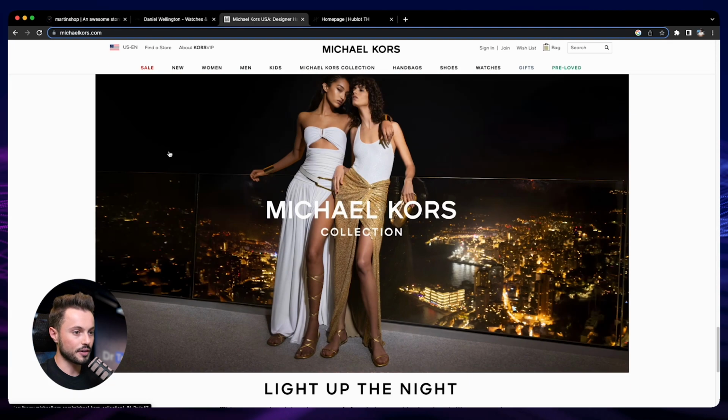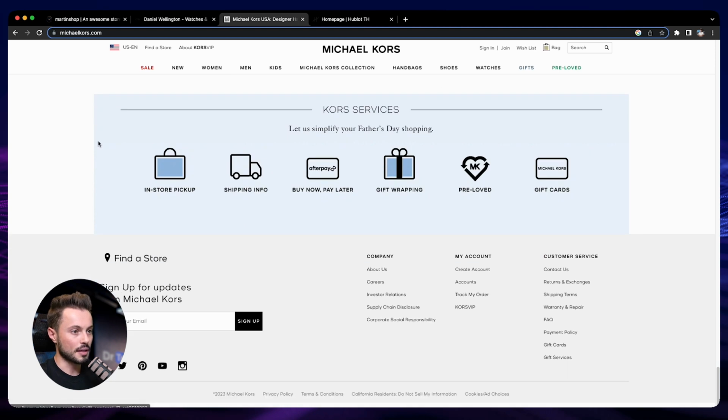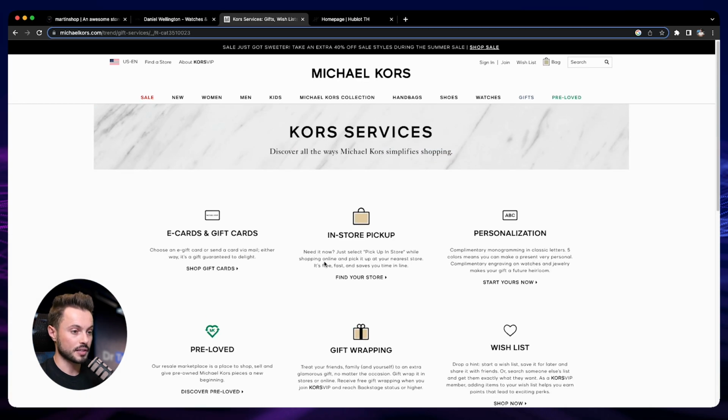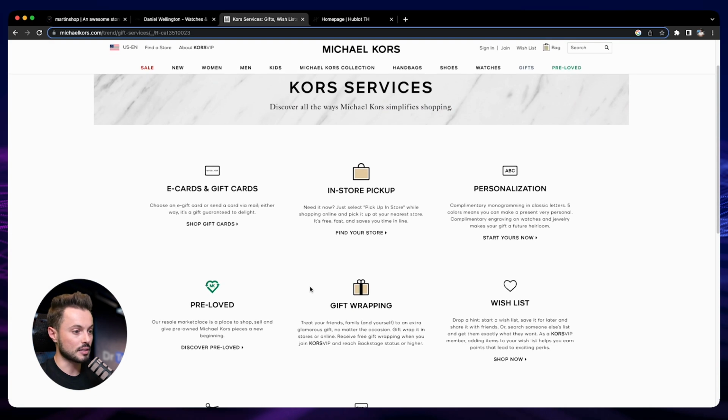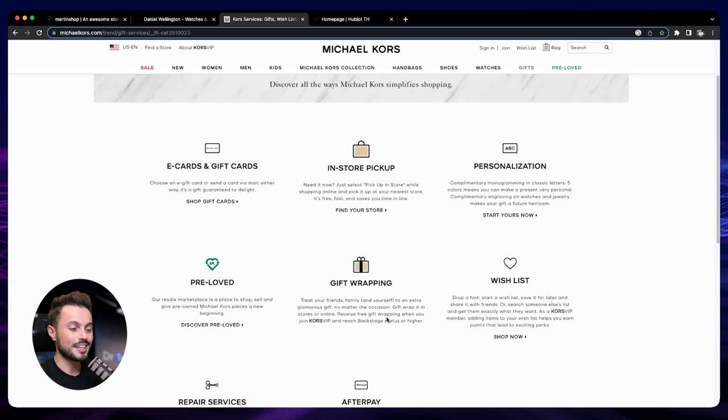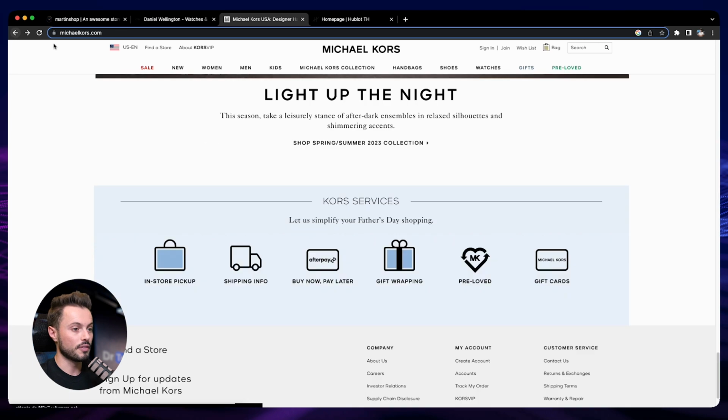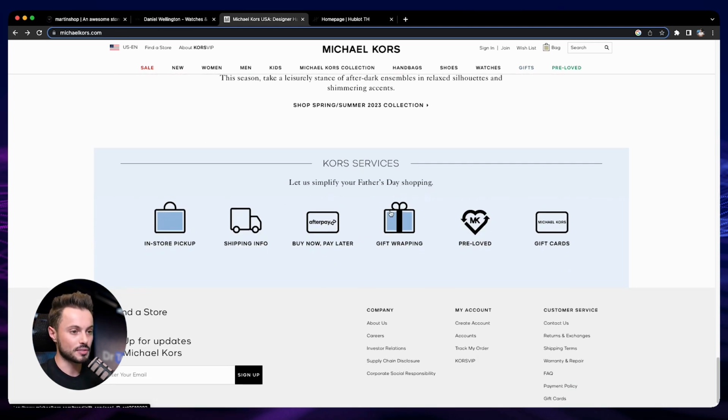Now let's check their footer. And in the footer, here they have a section where we can know more about the course service. So when we click on it, they tell us more about in-store pickup, personalization, pre-love. So I guess here it's a lot of questions that people have. Hey, can I do in-store pickup at Michael Kors? And has its question that will help people to decide if they want to buy or not, then they make sure that people can find the information very easily. So I think this is pretty cool.